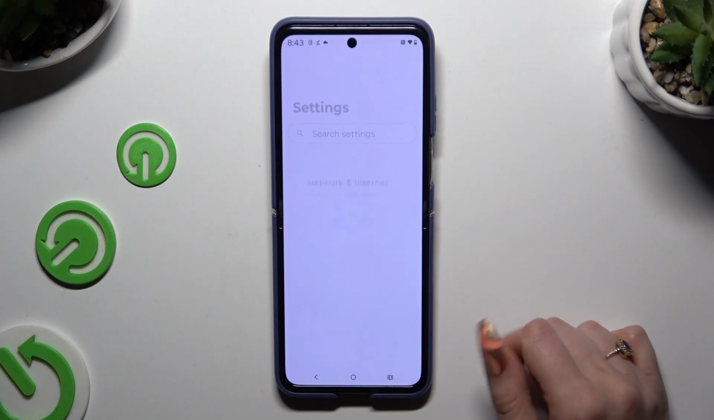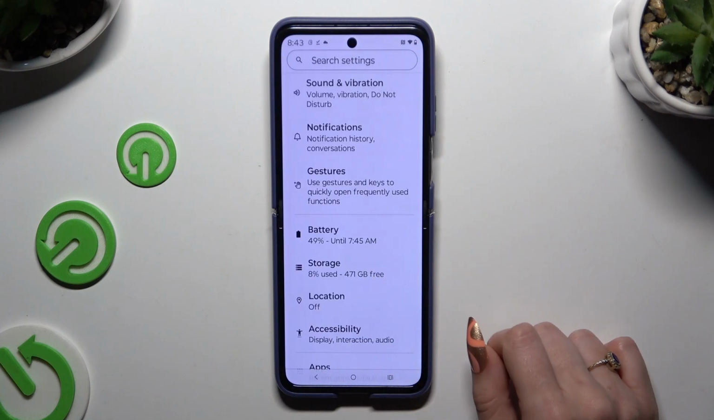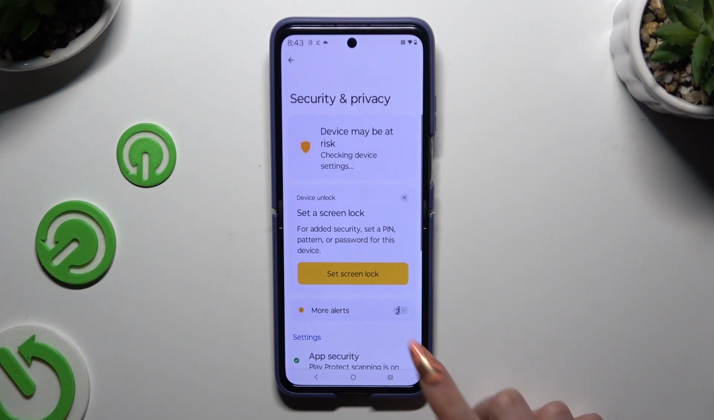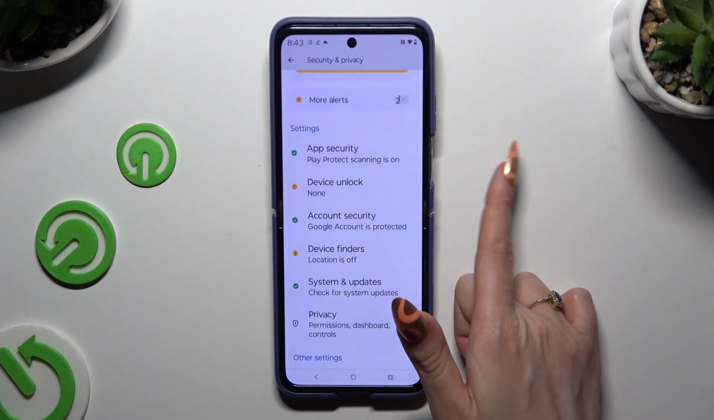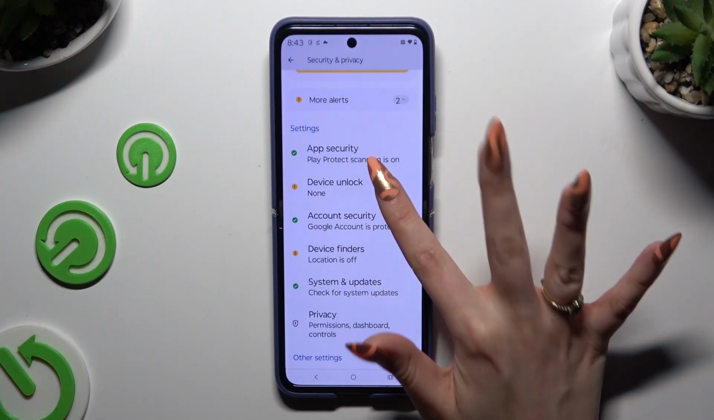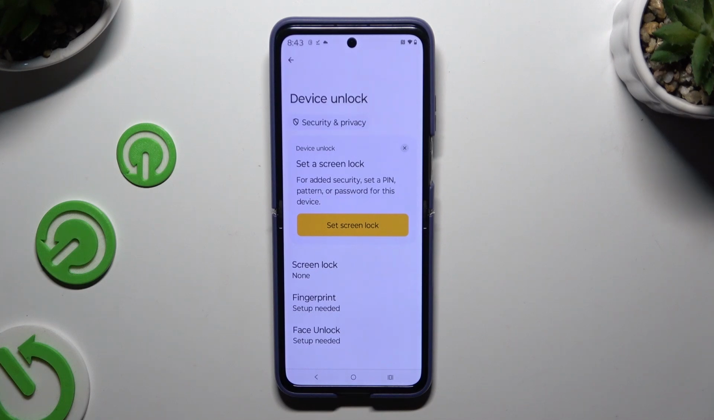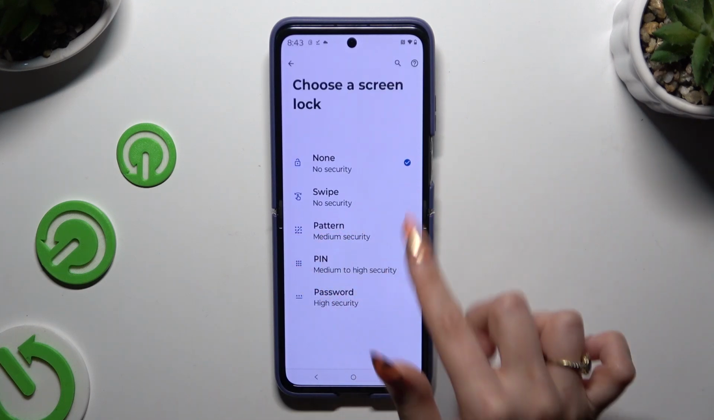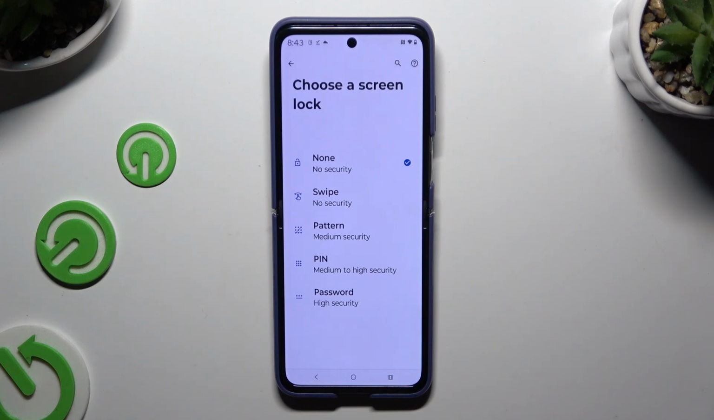Begin by opening Settings and scrolling down to access Security and Privacy. Then scroll down again to tap on Device Unlock. Now it's time to select Screen Lock and finally select one of those locking methods by tapping on the best one for you. Pattern, PIN or password.